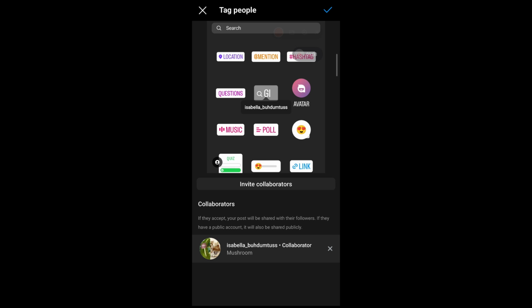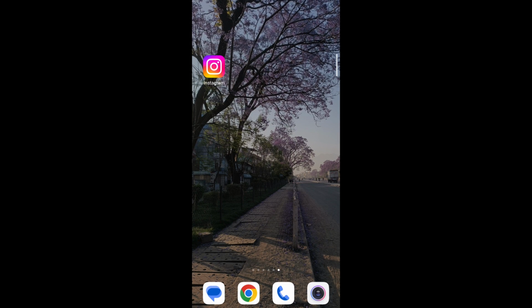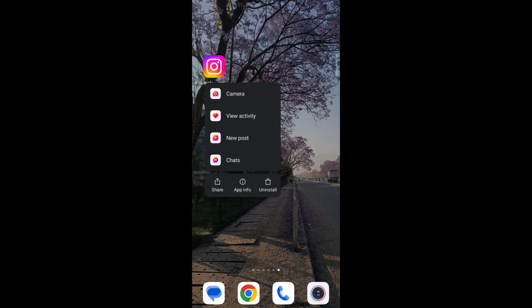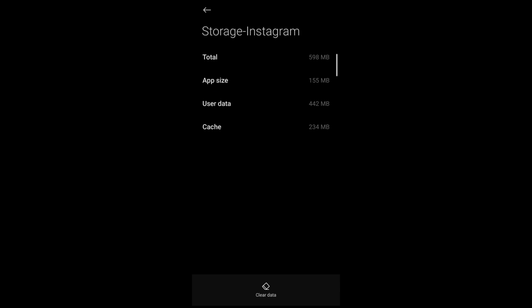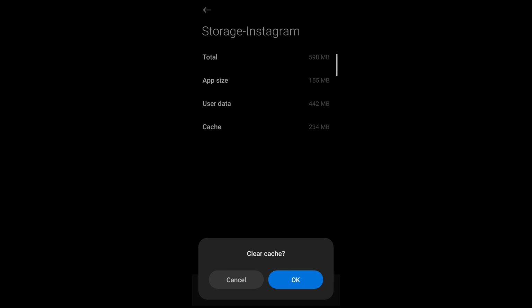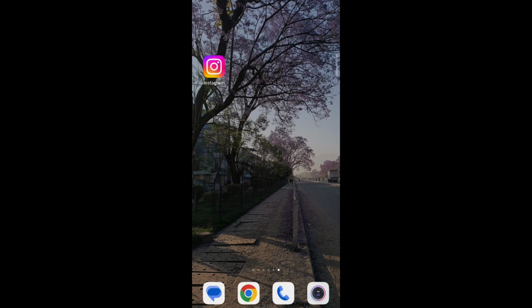installed in your mobile. To do so, you simply go to Play Store and check if you have the update icon or update button. If not, then another way to solve this issue is to long press on Instagram, go to app info, tap on force stop, confirm that you want to force stop, and then go to your storage, tap on clear data, tap on clear cache, and confirm that you want to clear cache. Now recheck if this issue is still ongoing.